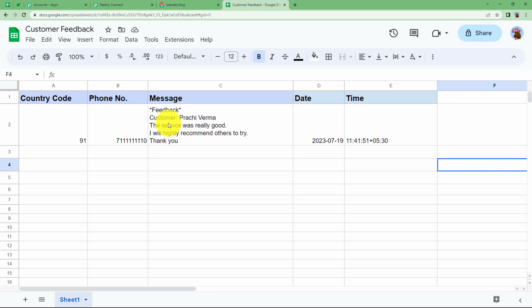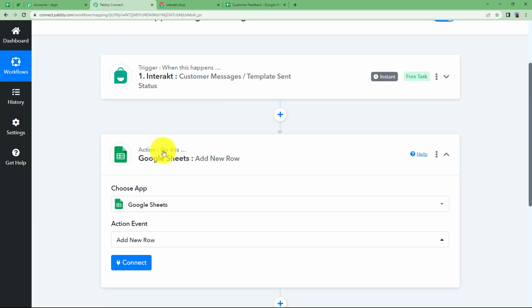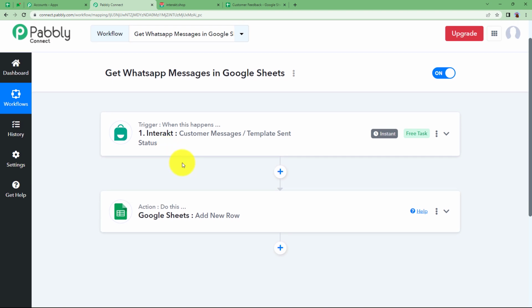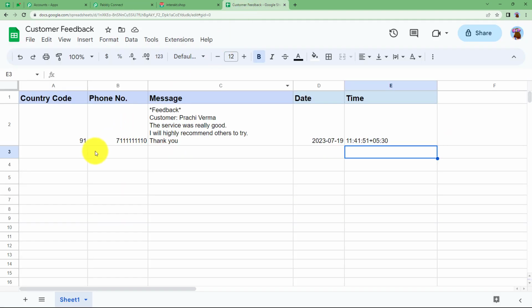There is this phone number, the message by the customer, and the date and time are given here. So our new message will be entered here in the sheet. So we are basically going to add one more row. So our trigger and action are done. But if the customer is in the middle of the conversation, then all the conversation messages will be recorded here.